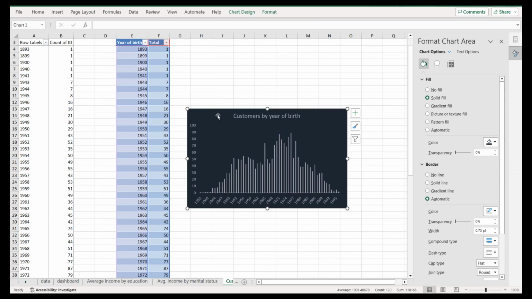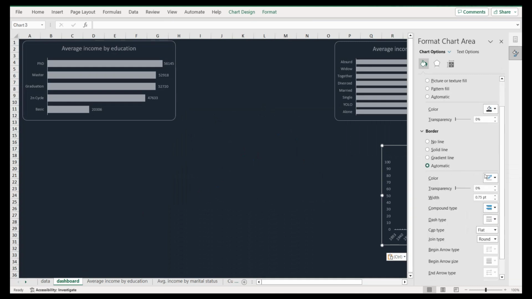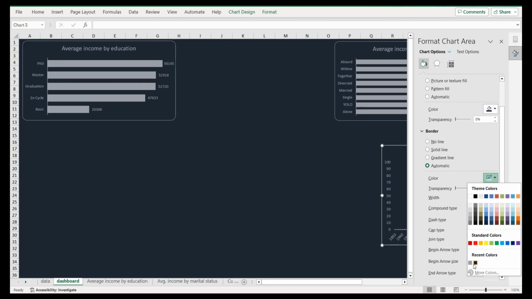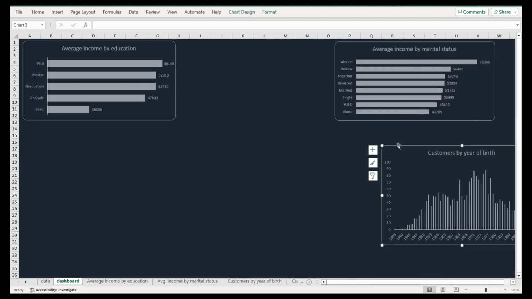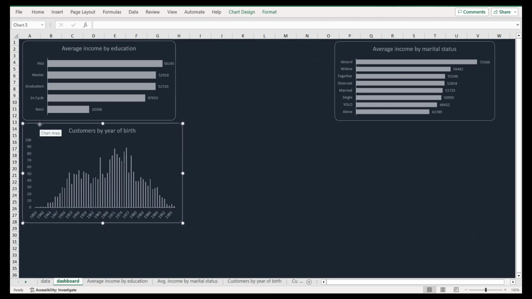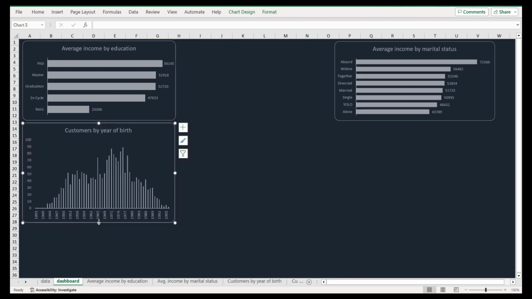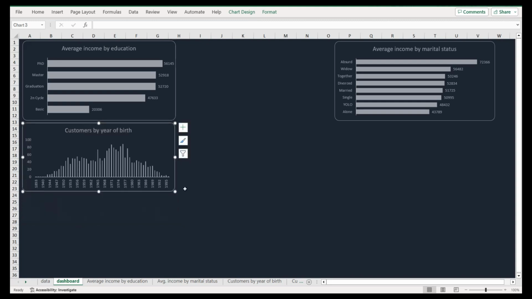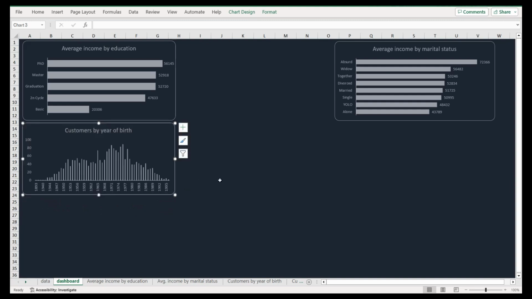Okay, now we copy and we paste in the dashboard. For the border, same color with rounded corners. Close this one, so select our chart to put it in here. Okay, like that. So like that we get our third chart, which is customers by year of birth.